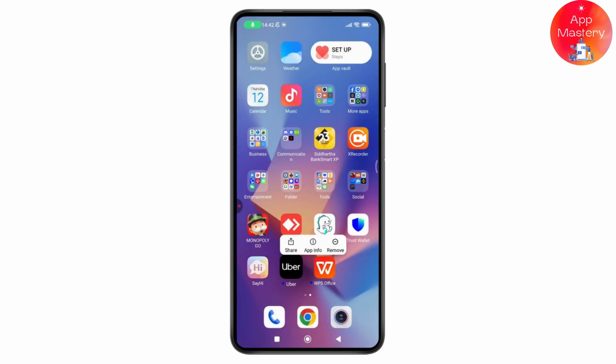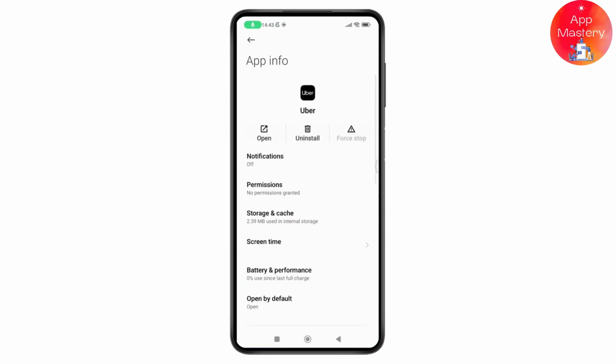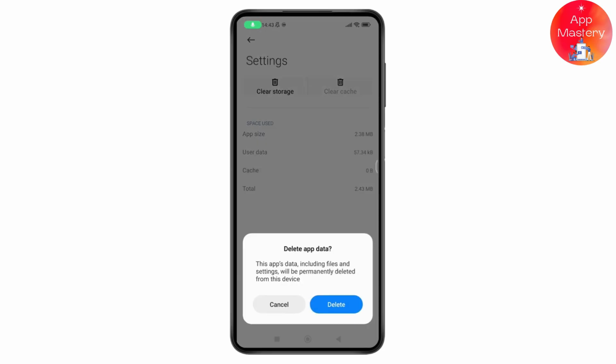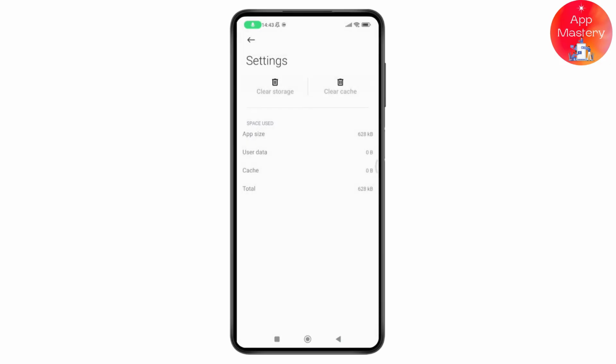If you're still facing the issue, then you can go back and then find Uber, tap and hold on to your Uber application and go with the app info section. Once you're on your app info, you need to go with storage and cache, and then you need to go with clear storage. Go with delete app data and then delete all of your app data, which may include files or settings. After deleting, your problem might be fixed.